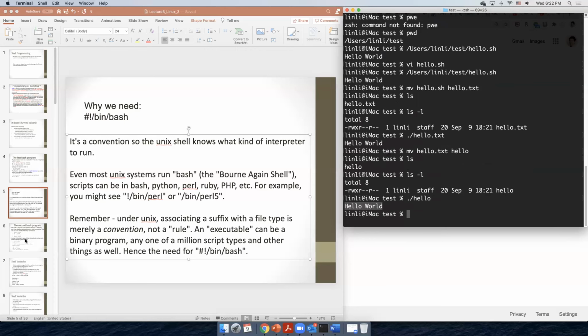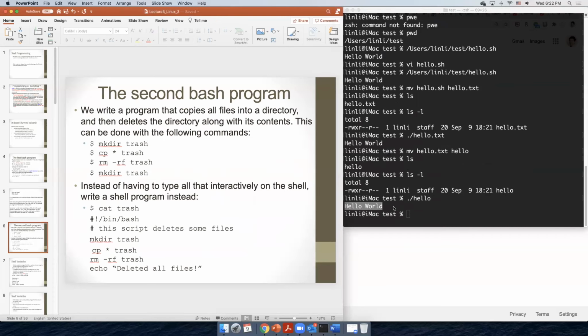Okay, so this is another point. The extension of a file is not necessary for executable permission.